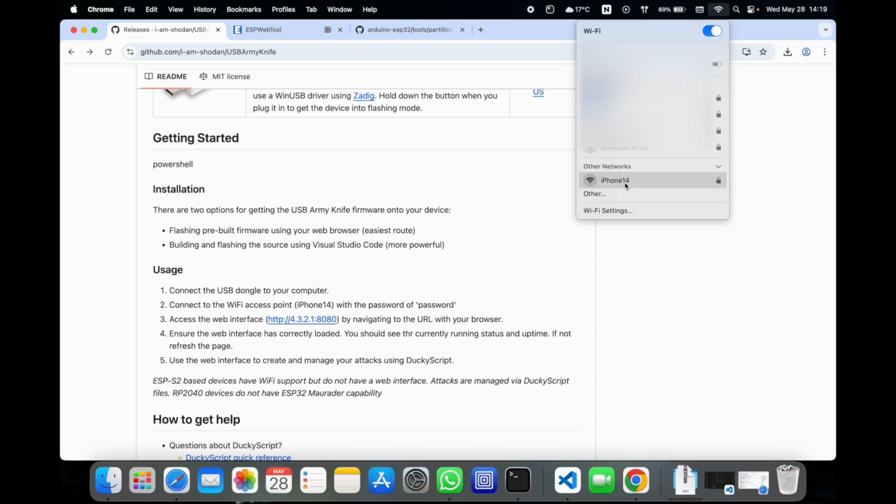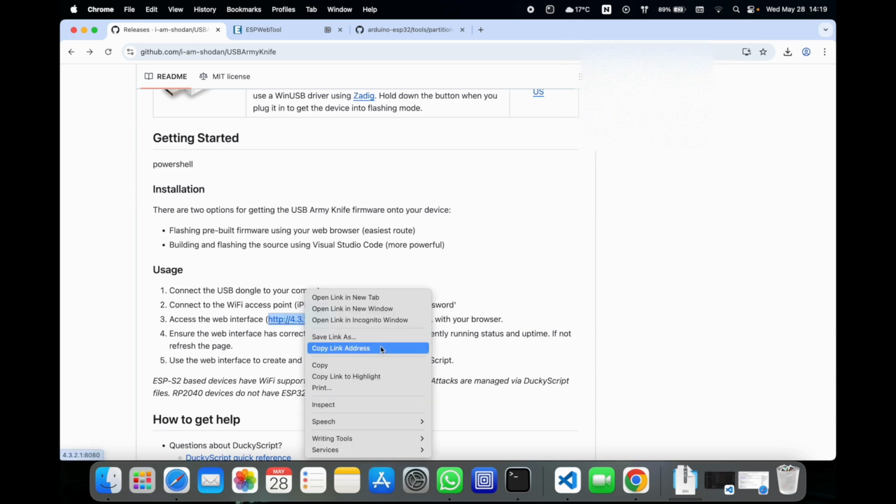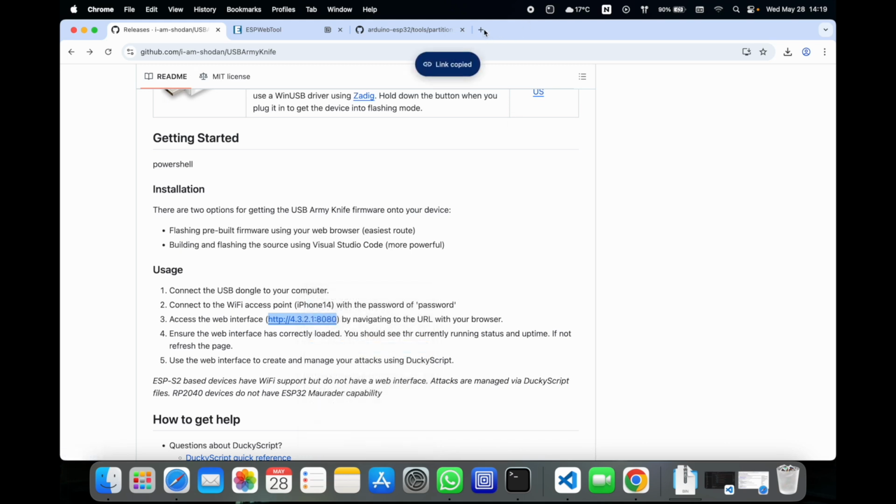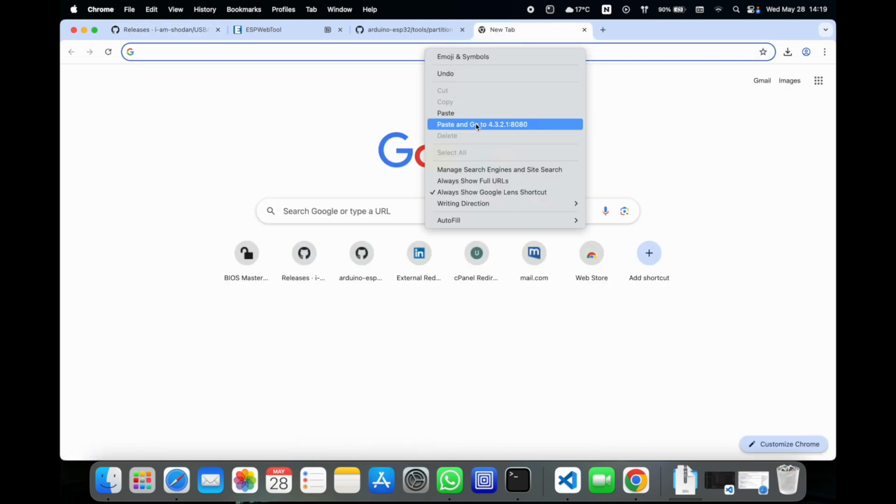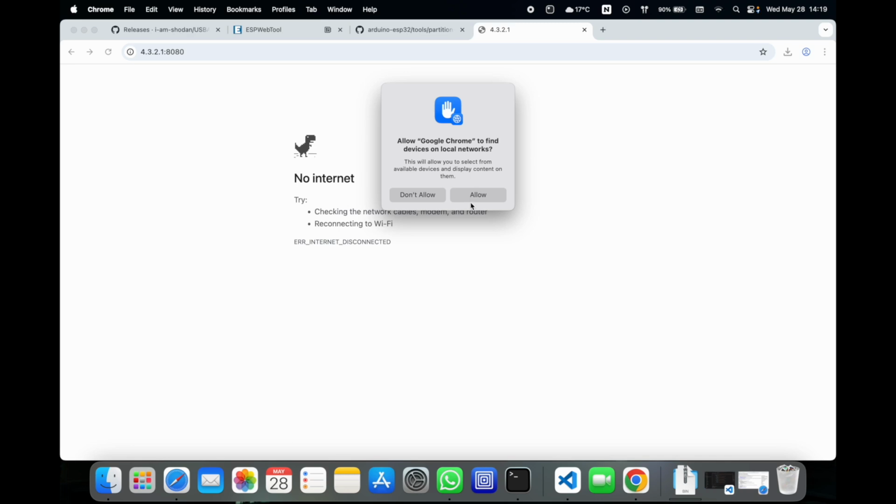Okay, as you can see, it's iPhone 14. I will click. I already connected in the past, so it's not requiring me for the Wi-Fi password, but the Wi-Fi password is password. And now if I copy the link address, let's go to a new tab. I will allow.